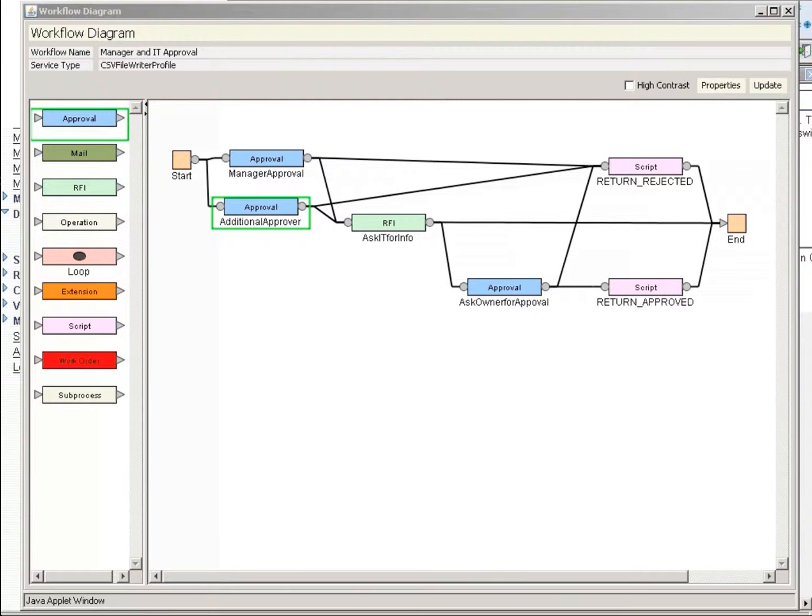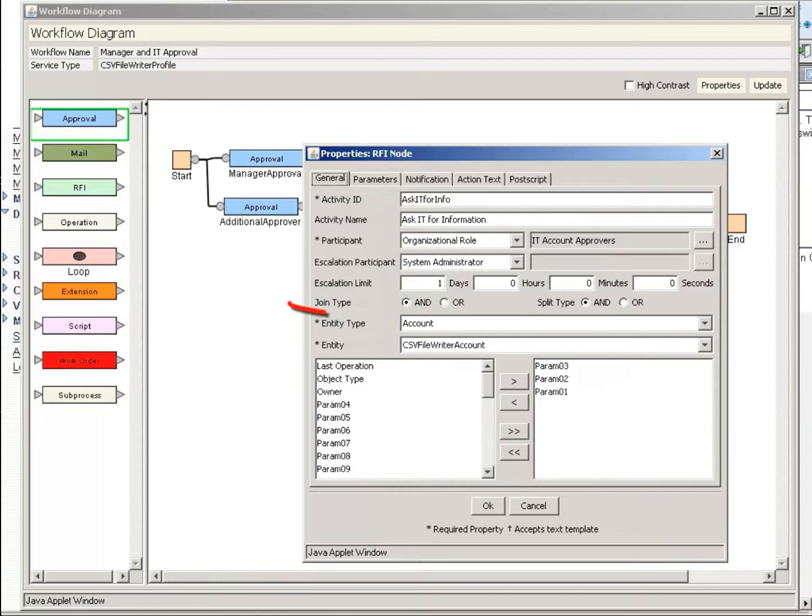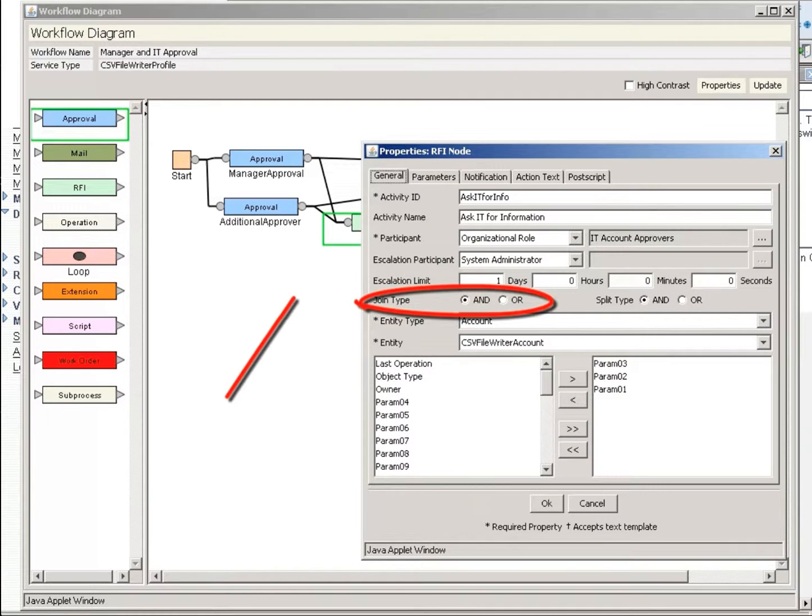The next thing you might ask is, well, what happens if the manager rejects and the additional approver approves? Well, in this case, what we're counting on is both have to say yes. So let's look at this RFI node. Let's open up the RFI node. And in the RFI node, the join or the input, notice this little node coming in, must be an AND. What that means is both of these must be traversed in an affirmative manner, or an approve, in order for this to happen. So that's great.